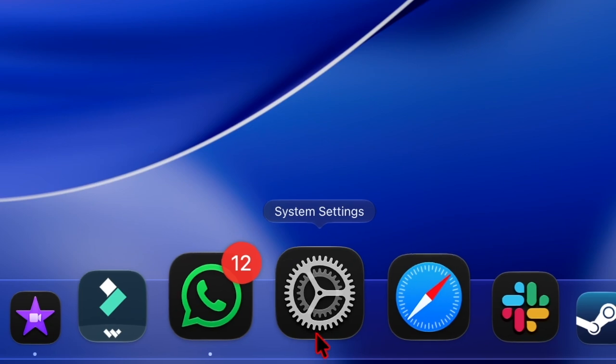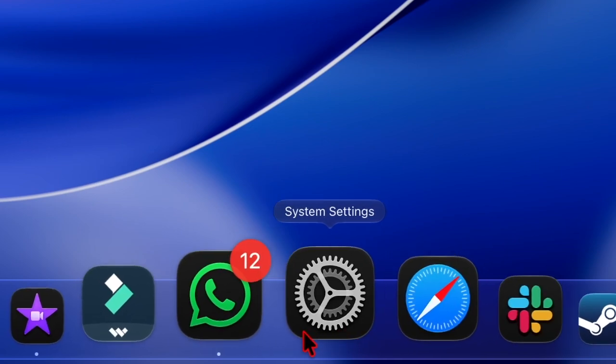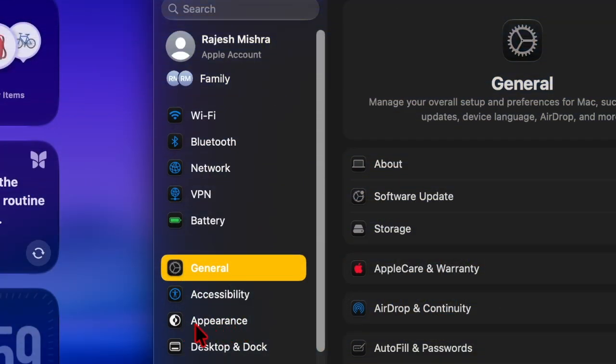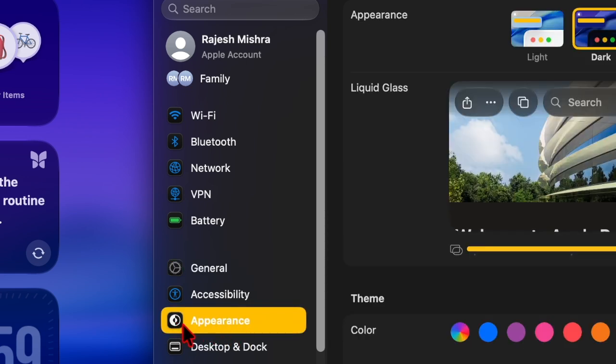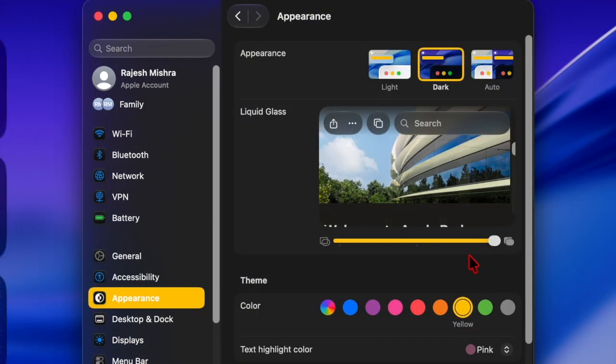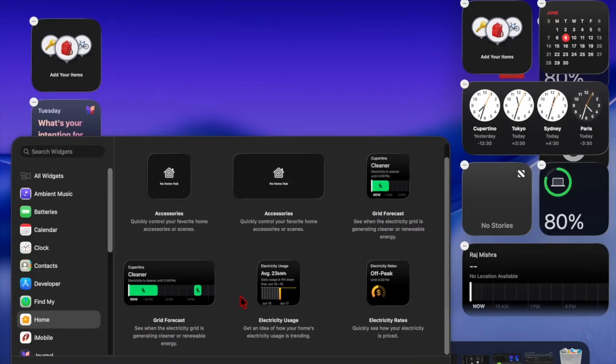So first you have to launch the System Settings app on your Mac. And then you have to scroll down a bit and choose the Appearance option in the left sidebar. And then you have to head over to the Liquid Glass section and drag the slider left or right to perfectly adjust the liquid glass intensity. While dragging the slider to the right increases the intensity, dragging it to the left decreases it. And once you have perfectly fine-tuned the settings to your heart's liking, quit the settings app and that's about it.